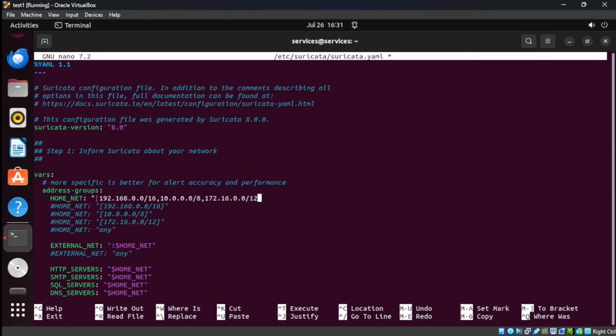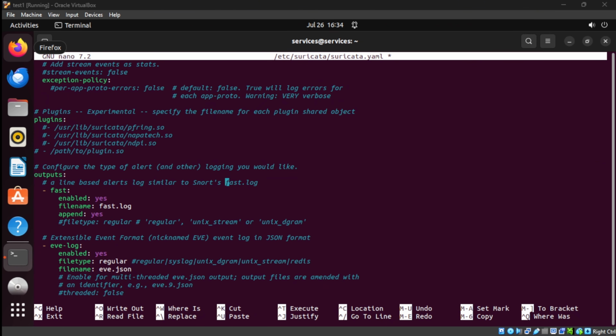Where it says HOME_NET, you're going to put your network address. Yours may be different, but if you've been following along with us since the very first video, it's that 172.16.0.0/24 network. And right here, we don't have to modify anything. I just want to point these two log files out to you guys. We have fast.log and eve.json. And the only really big difference is they're both going to give you log events. It's just that eve.json is going to give you a little more detail.